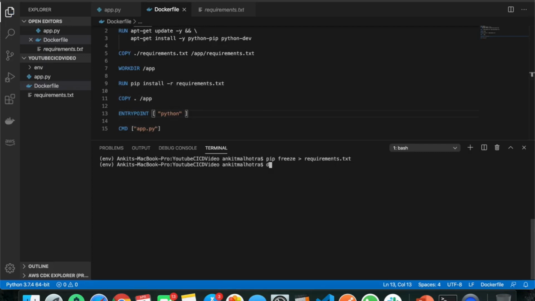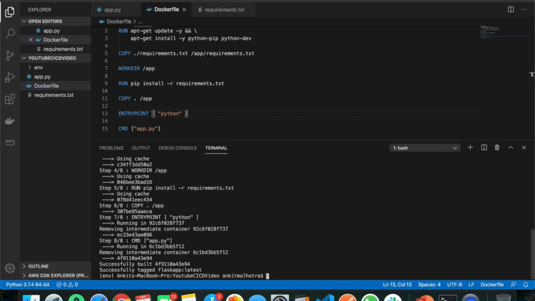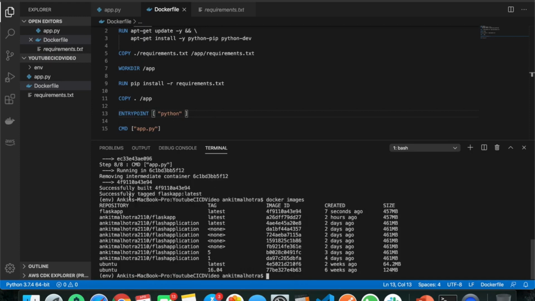Now we have to build this. So docker build -t, Flask app will be the name of our image. So image is building. Now this is ready. So if we go and check Docker images, we can see 7 seconds ago we built this Flask app.